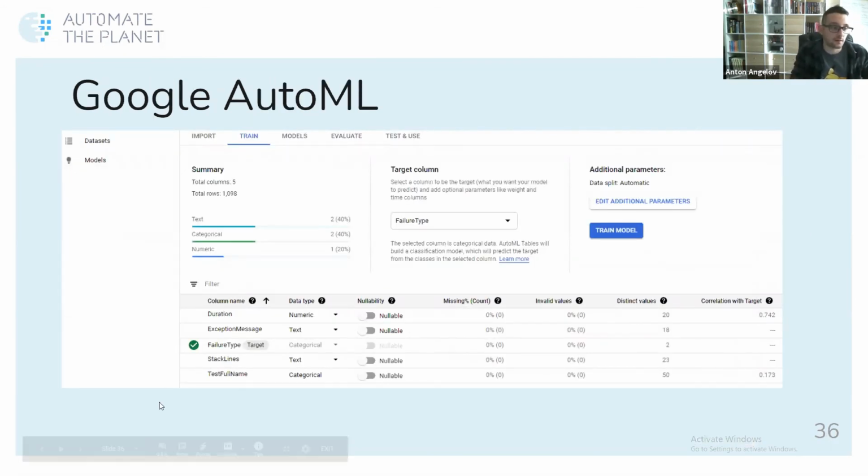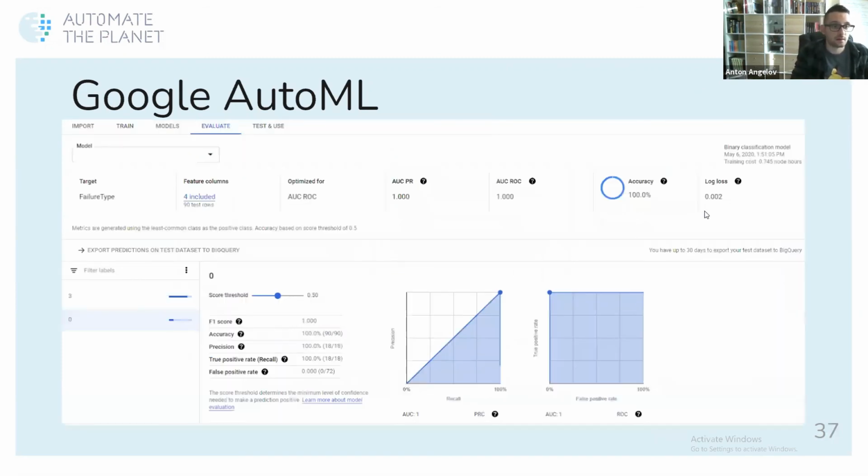And here is the different data that I'm supplying to the algorithm. We have the duration of the test, the exception message, the different failure types that I already showed. There are 6 of them. Basically, this is the thing that the algorithm will try to predict. Then we are providing the clean stack trace, and then we have the test full name. And after the analysis, Google AutoML decided that it's going to use here the binary classification model.